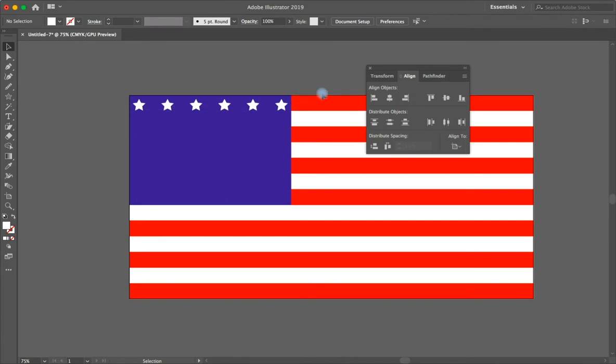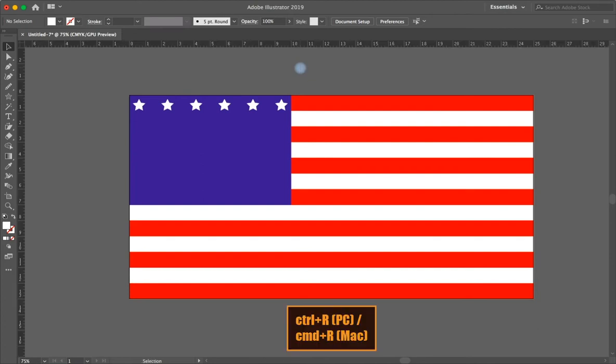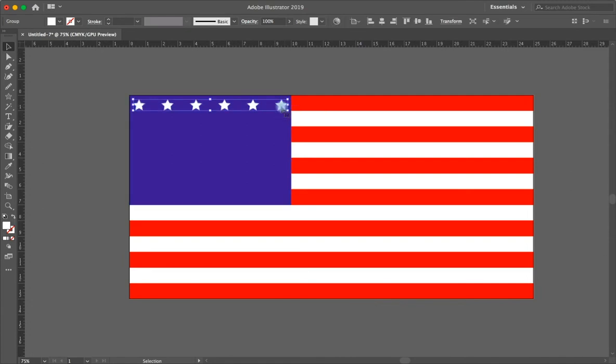So now we want to basically duplicate the stars. So what we're gonna do is press Command R or Control R, and we're gonna make sure the stars are selected like that, and we're gonna drag a guide to the bottom of the stars. And now we want to duplicate our stars.